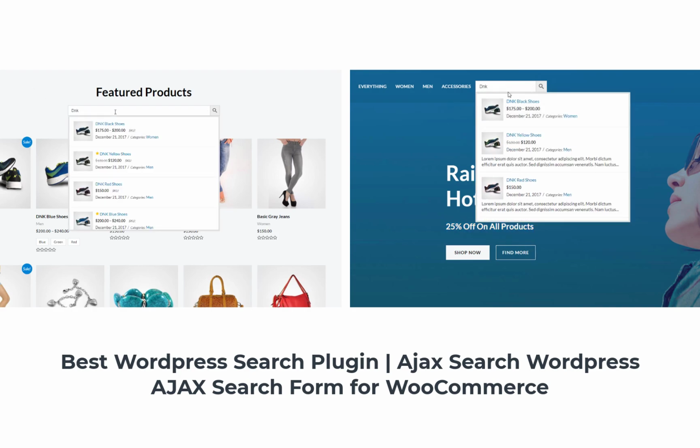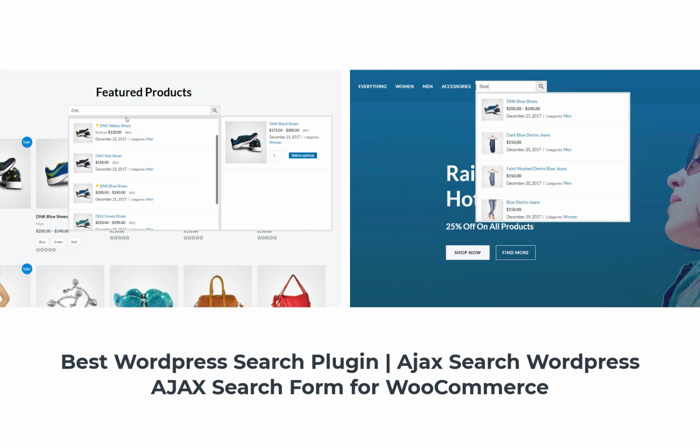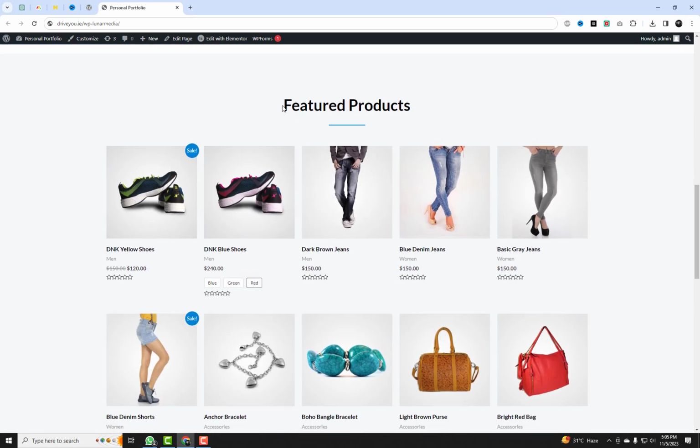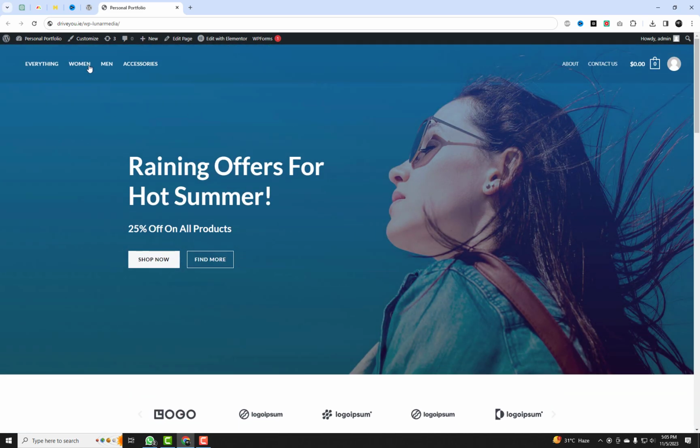Today, we've got a fantastic topic for all you WooCommerce users. We're going to show you how to add the advanced Ajax search form to your WooCommerce store using the Ivory Search plugin. This is going to enhance your customers' shopping experience, so let's get started.